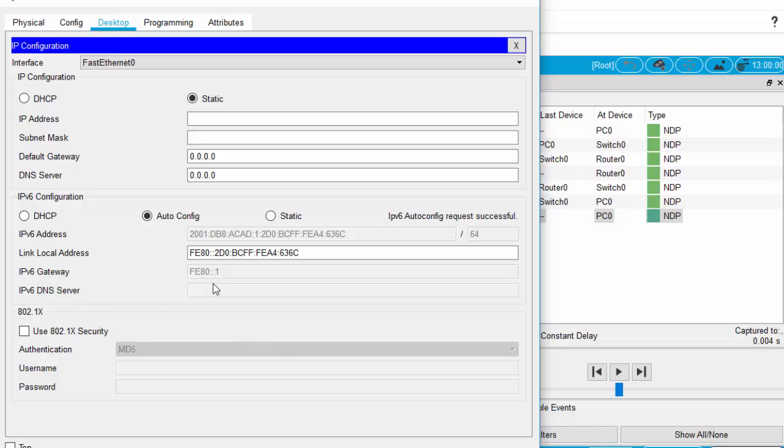The only thing that the PC doesn't learn is the DNS server information, which we didn't have. We could set up a DHCP version 6 server on the router so that the PC could also learn the DNS server information. And we'll do that in a future video.